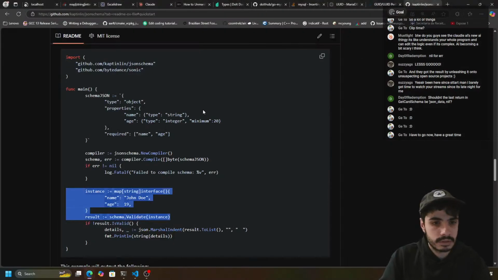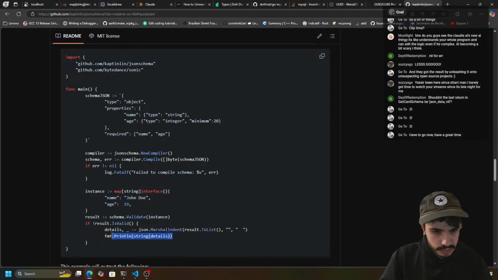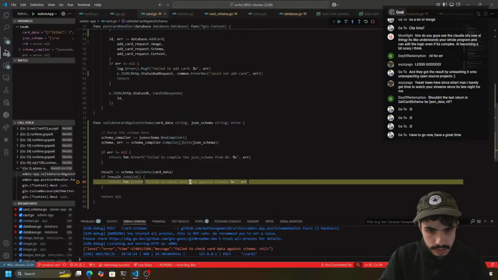Oh, error is nil. That's mad. If result isn't valid, print string details. Okay, yeah, let's try this, right? So let's try that code to figure out what is wrong.